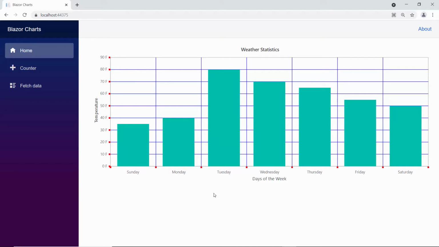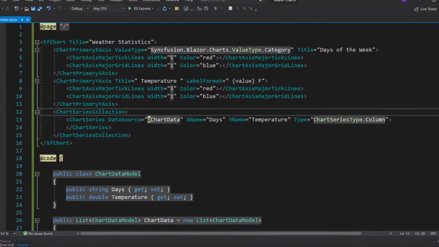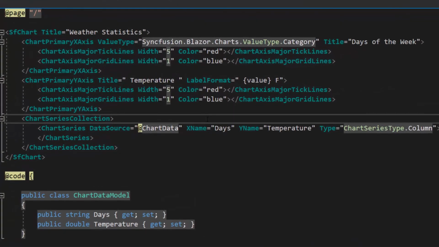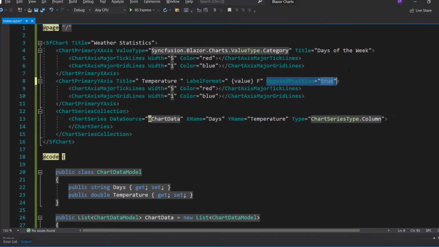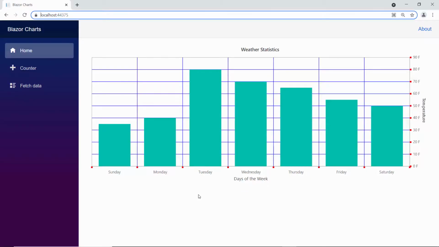Next, I will explain how to position the axis to the opposite of the original position. Usually, the y-axis will be positioned at the left side of the chart. Suppose I want to position the y-axis at the right side. I will set opposed position as true within this chart y-axis section of code. Now you can see the chart output, which displays the y-axis at right side of the chart.